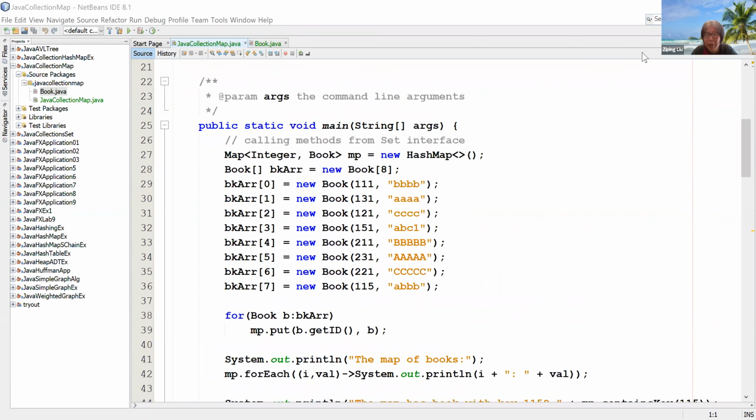So let's take a look at what we did here, okay? And this part is similar. Starting here, we create a hash map. So here we first create a hash map object. And with this hash map, the key is integer and the value is book. So integer and book, that's the key and value pair types. Okay, be careful. So this is key and this is value, the type.